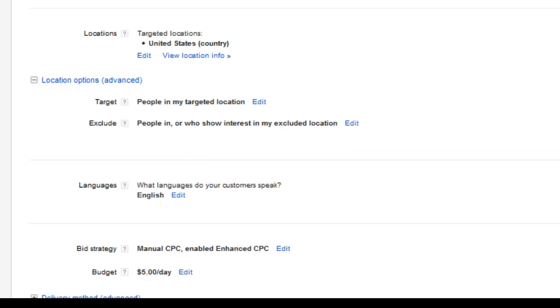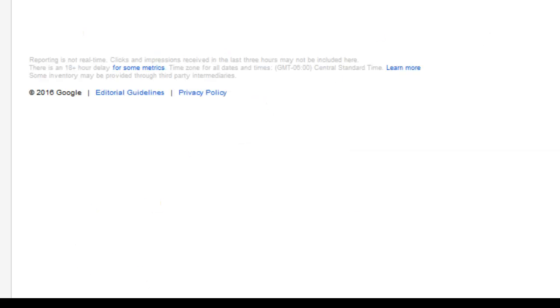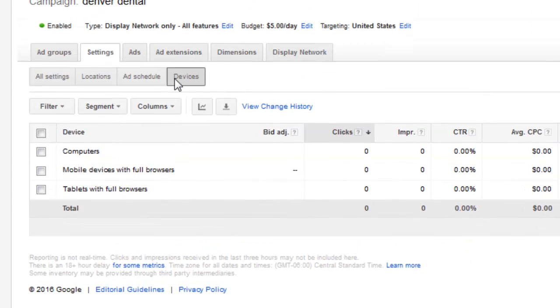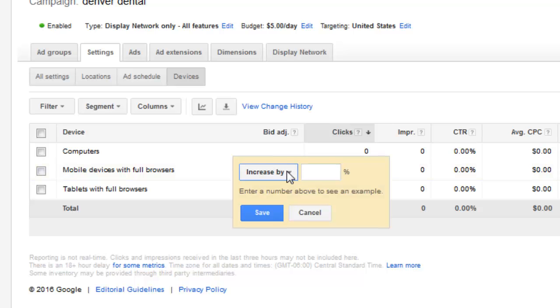Then another quick tip that I'd recommend most people do when starting off on the campaign is go to the device tab, and then right here we're going to bid adjust on mobile devices with full browsers. So what this is, this is smartphones. Now, some businesses might truly benefit from having mobile search. If I was a locksmith, for instance, well, chances are I'm going to get called from people who are locked out of their car, right? And when you're locked out of your car, you're probably not at your house. So in that instance, I might want mobile devices.